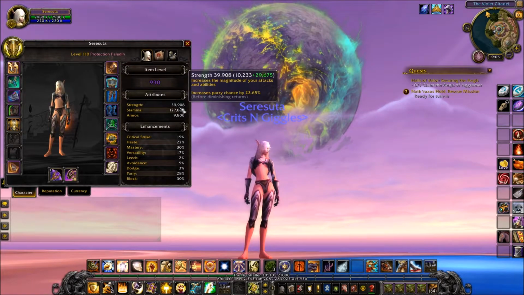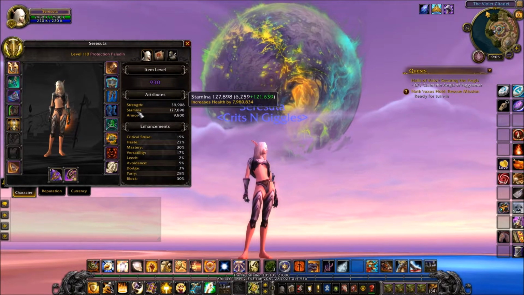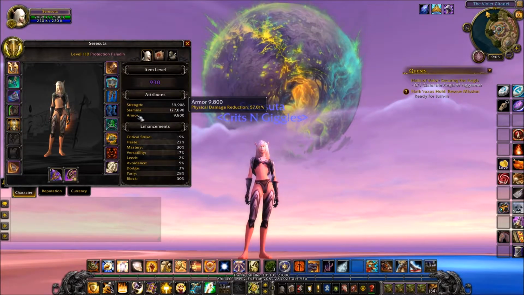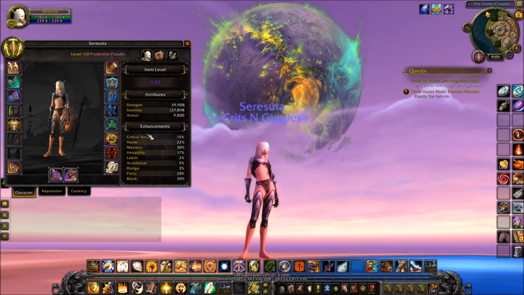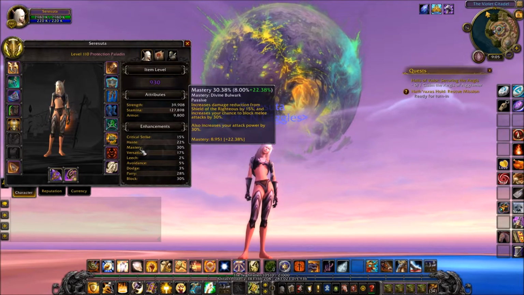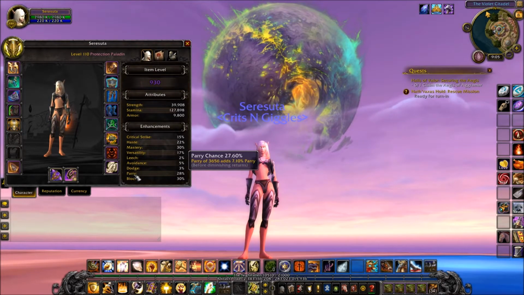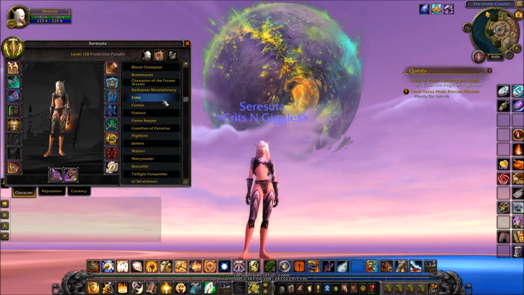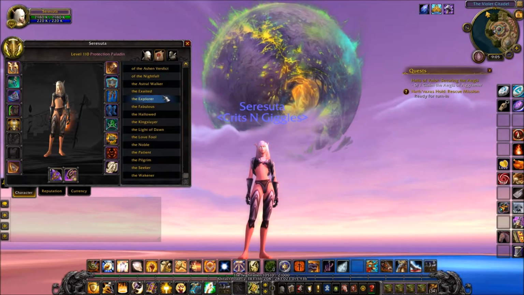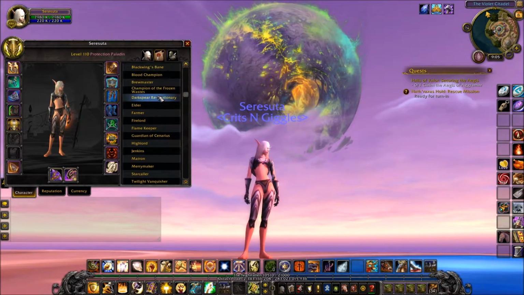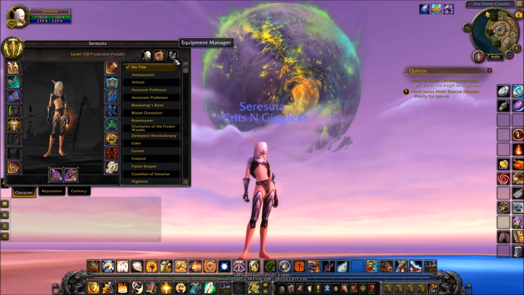Here it's just your strength, and if you hover over each of these, it will tell you what it does. Stamina increases your health by X amount. Armor reduces physical damage by a certain amount. Your crit rate, every single one of these, if you just hover over it, it will tell you what it does. Up here, the next one, titles. These are titles that you have earned playing the game. These are all from achievements that you've done.